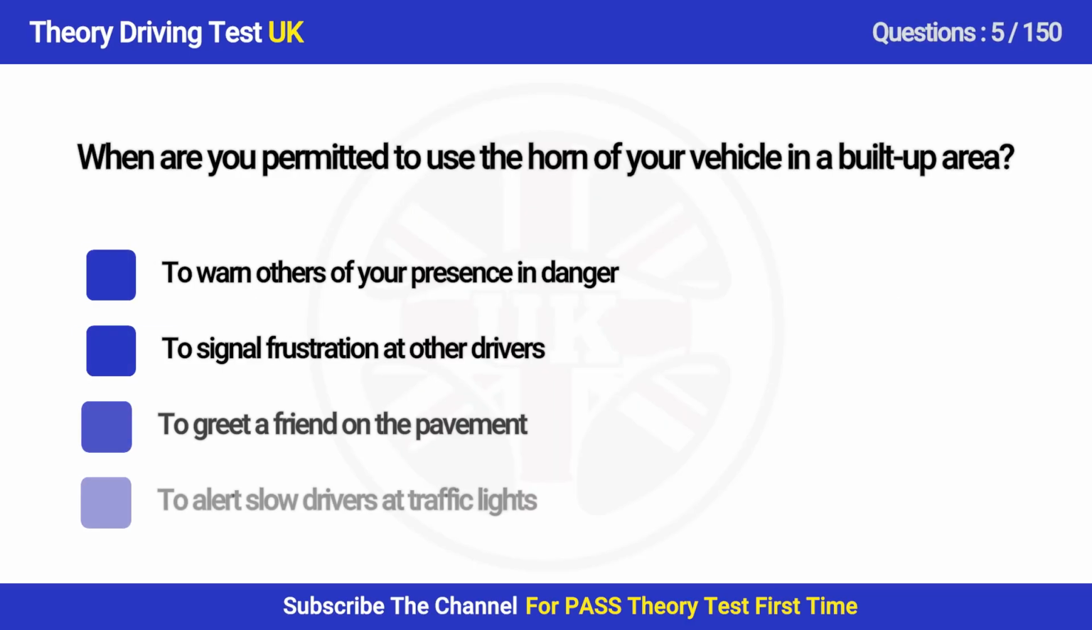Question 5. When are you permitted to use the horn of your vehicle in a built-up area? A. To warn others of your presence in danger. B. To signal frustration at other drivers. C. To greet a friend on the pavement. D. To alert slow drivers at traffic lights.